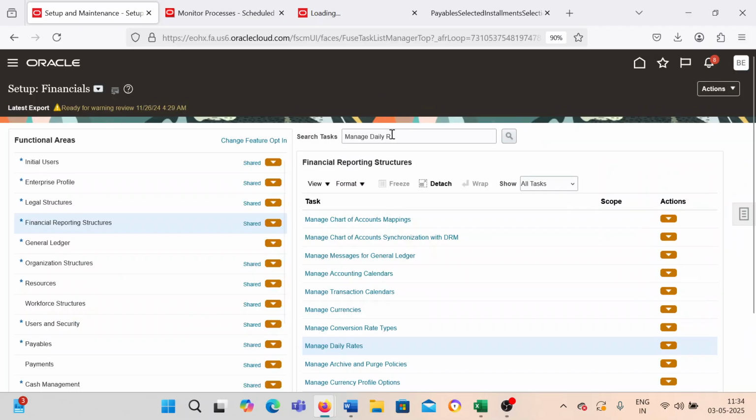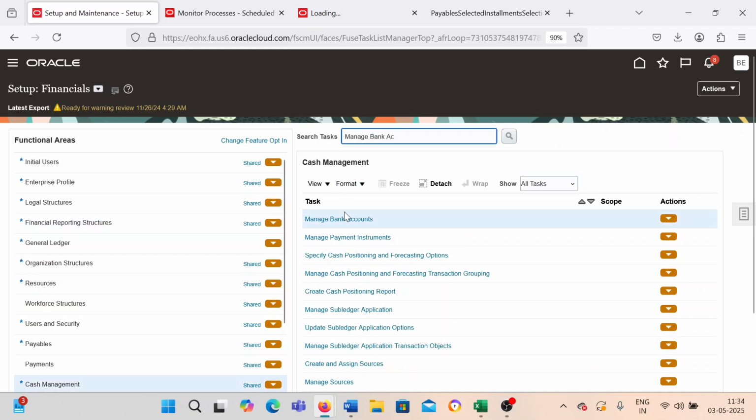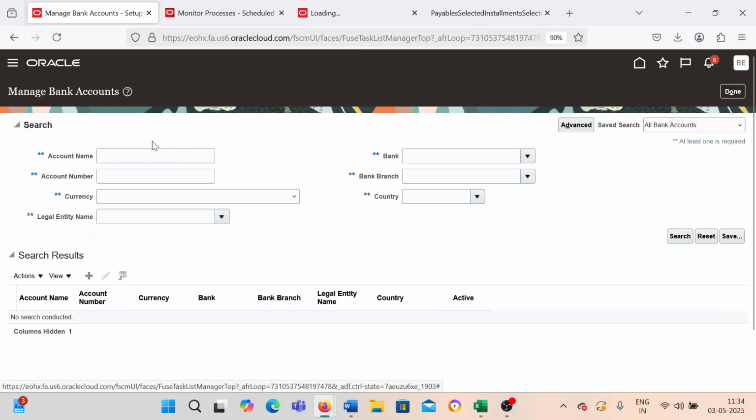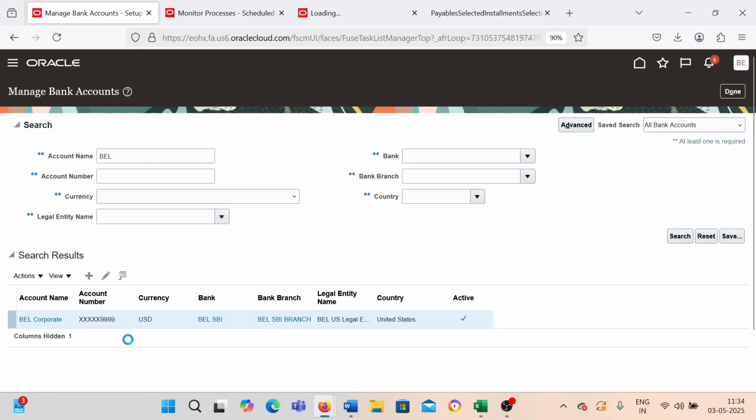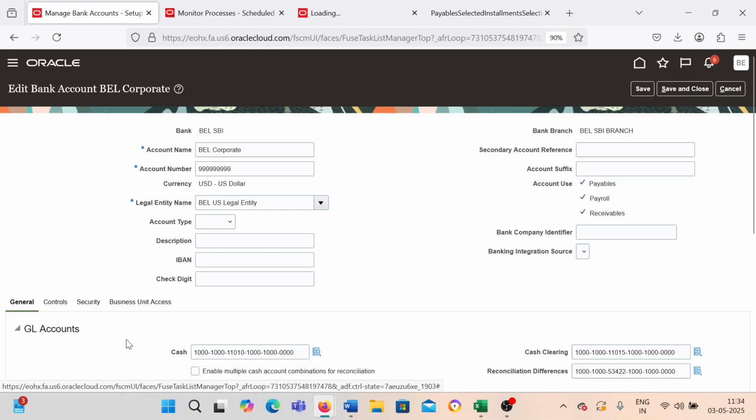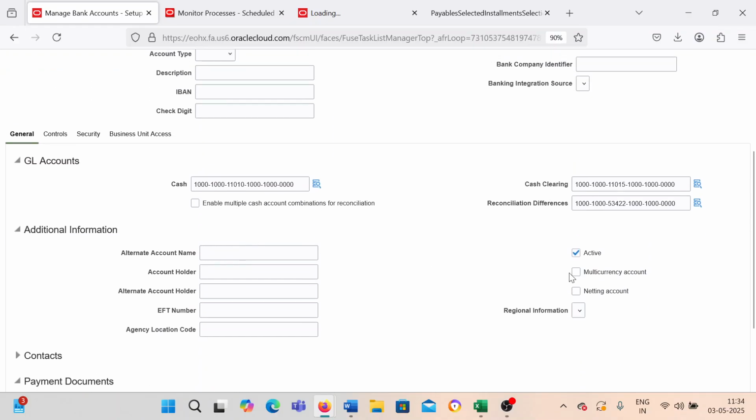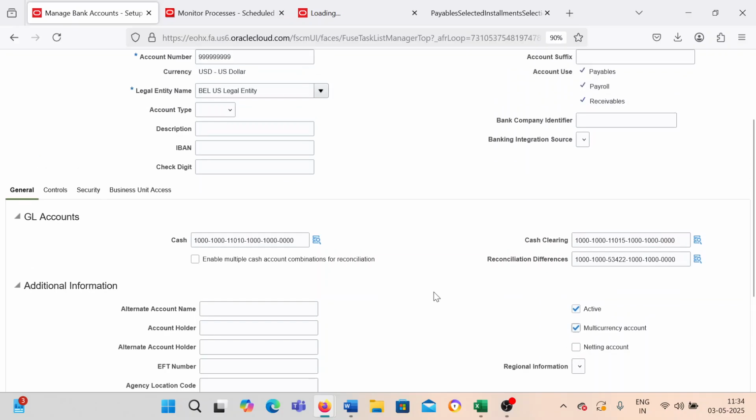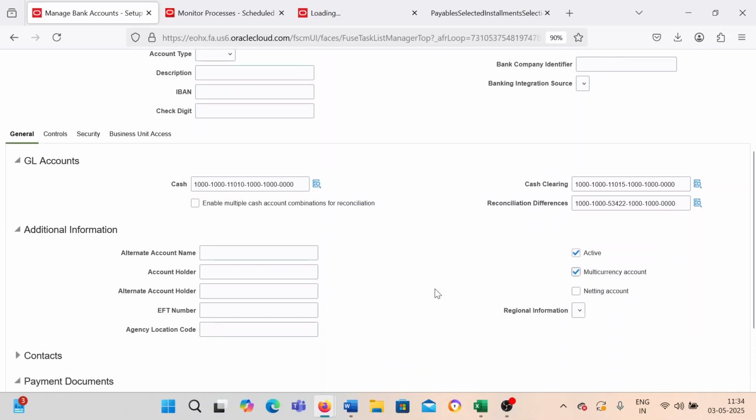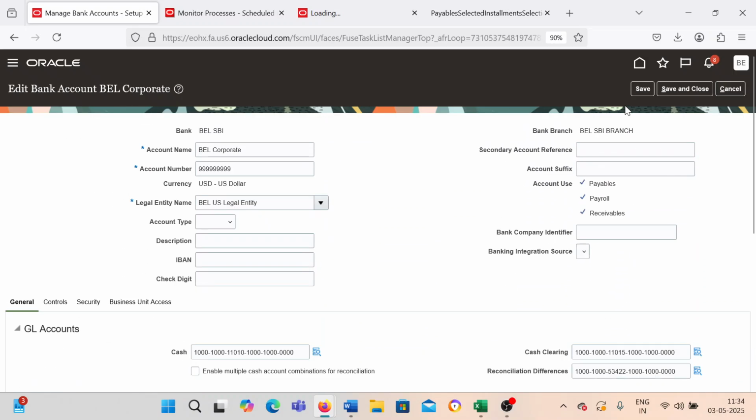And the next thing we will be enabling at bank account level is the multi-currency account. Why we are enabling that is just because the system should know that with this bank account we should be able to make a foreign currency payment. So ideally I had created only one bank account. You can see here, this is my bank account, the one we have. Enable multi-currency account. We do have one more checkbox, that is netting account. That is a different topic; we'll be covering it in some other videos. So we have enabled it over here. Now click on save and close.